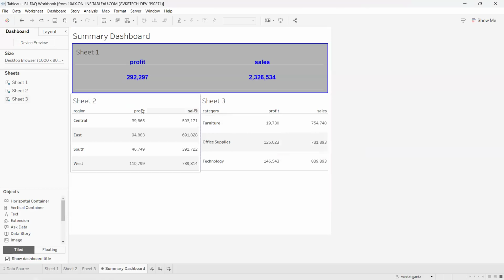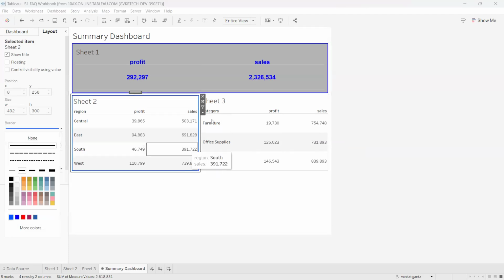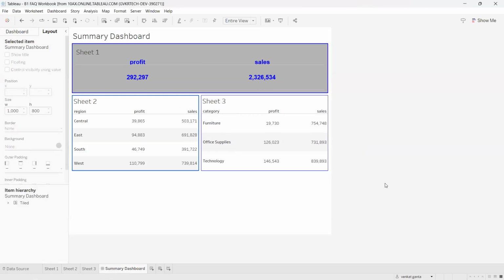What is the best practice? Select the sheet 2, give some border here. Select sheet 3, give some border here. And every time when you design the dashboard, try to use all the options. Now I want a gap between sheet 2 and sheet 3 here. I want a 30 pixel gap between sheet 2 and sheet 3.